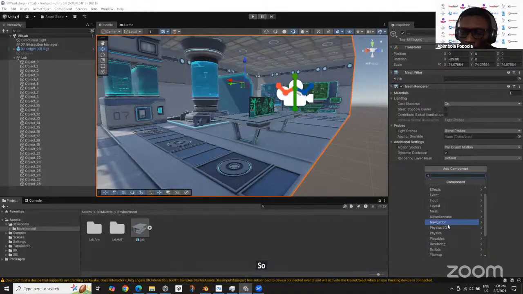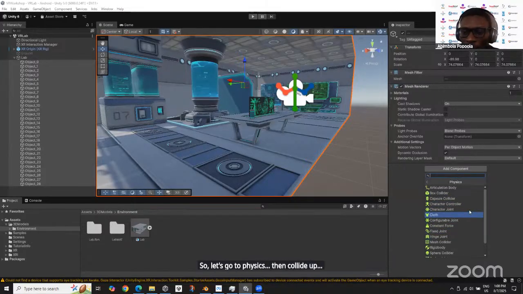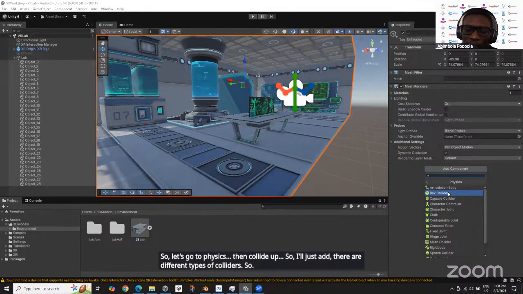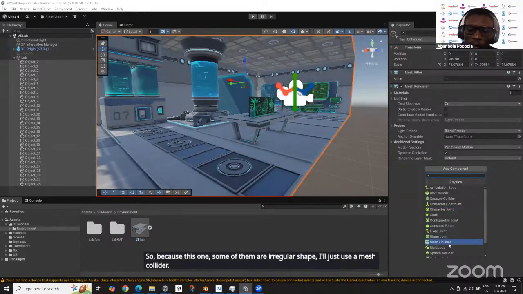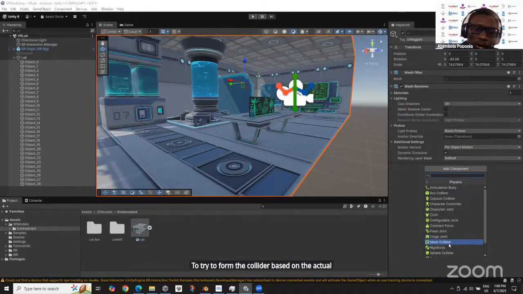So let's go to physics, then collider. I'll just add, there are different types of collider. So there is box collider, just the shape. Because some of these are irregular shapes, I'll just use a mesh collider, because it will try to form the collider based on the actual geometry of the object.